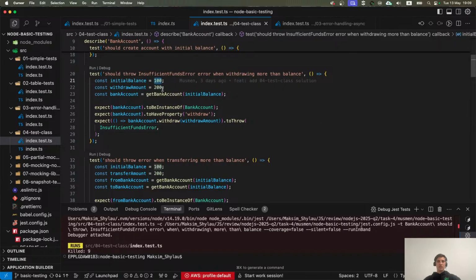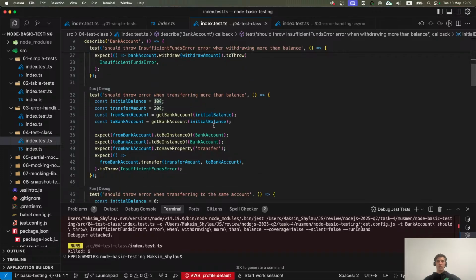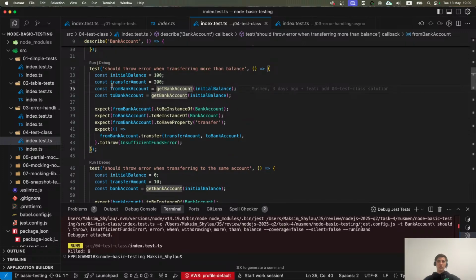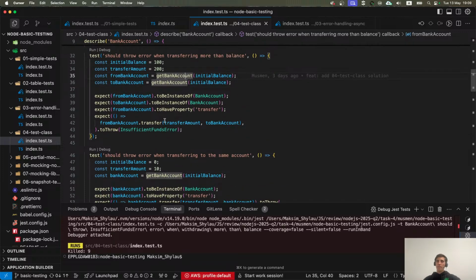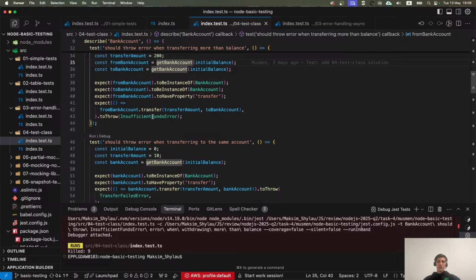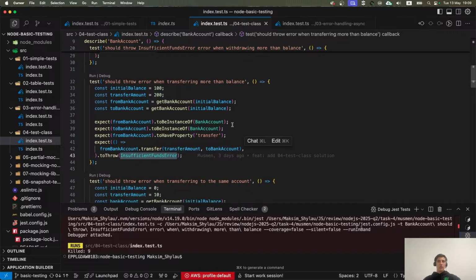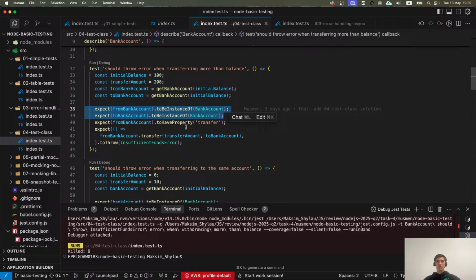This is correct. We try to get more than we put to our balance. Okay, if we try to transfer more than balance, then we also have to get insufficient funds error. Once again, this checks for that from bank account and to bank account are instances of bank account is not correct. Okay.